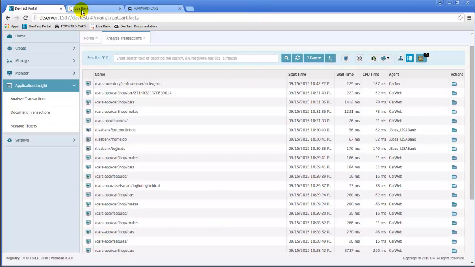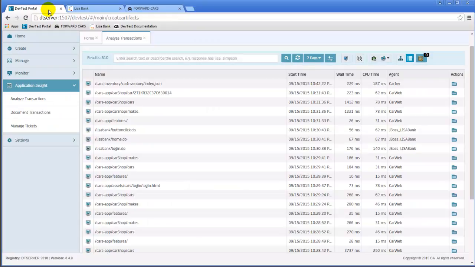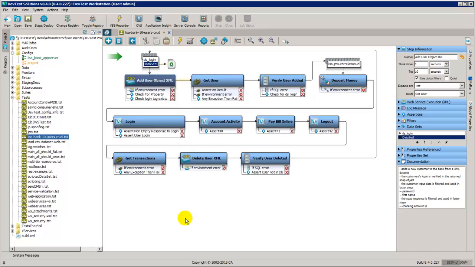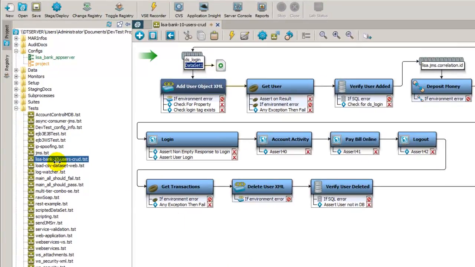So to begin with, CAI can capture manual user actions that happen on a UI, and it can also capture transactions that happen through something like CA Application Test, something that's automated and happening on the back end here. For this example, for these videos, I went ahead and used a test case in CA Application Test, and I have the case open here in DevTest Workstation. This is the Lisa Bank 10 users CRUD test case.